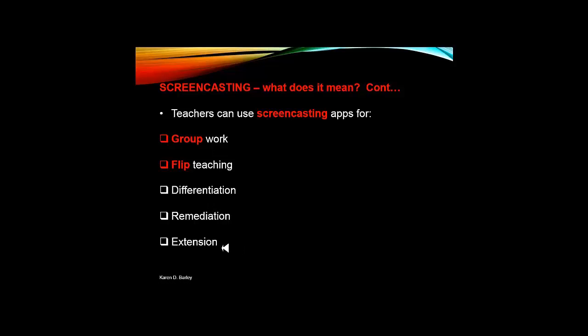One, you could pre-record something else that you would like them to do, an extra activity, or you could say to them, go use the screencasting app and record now what you've learned in this particular lesson, and then they have to retell what they've learned.